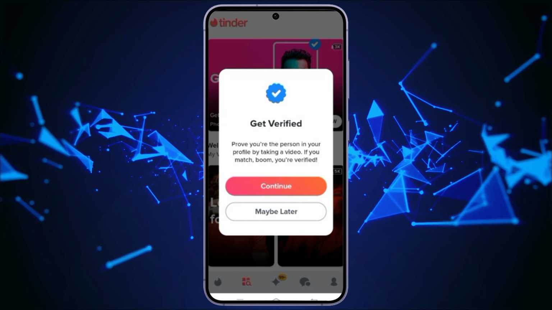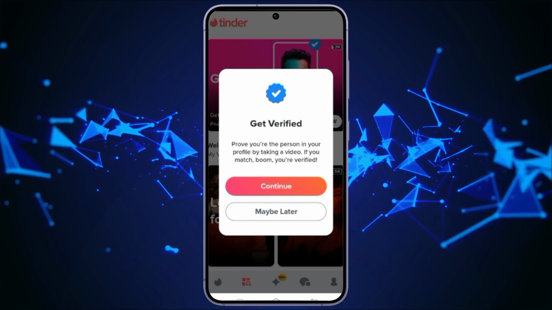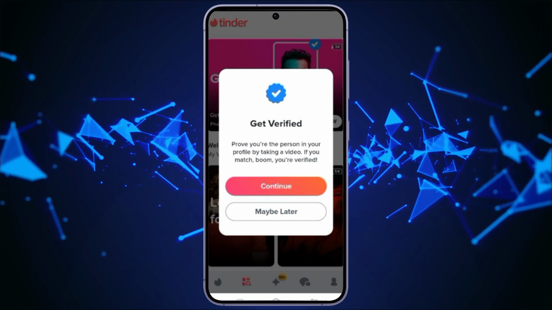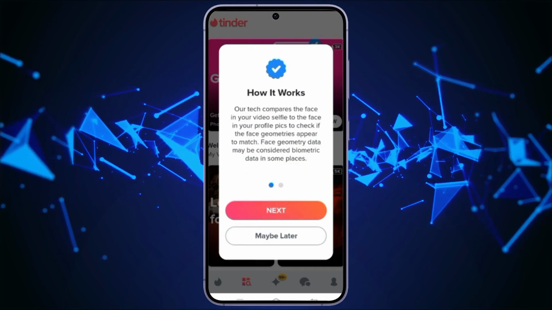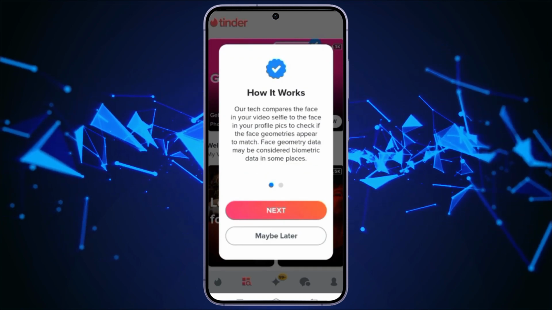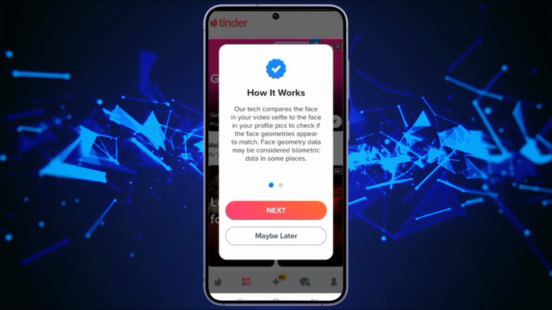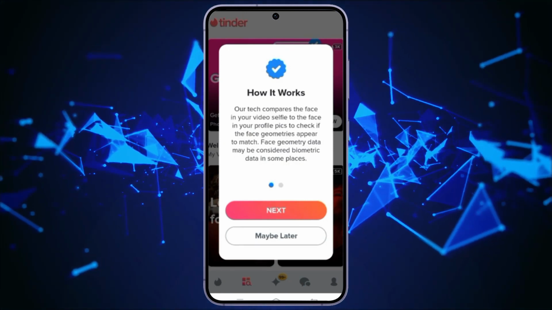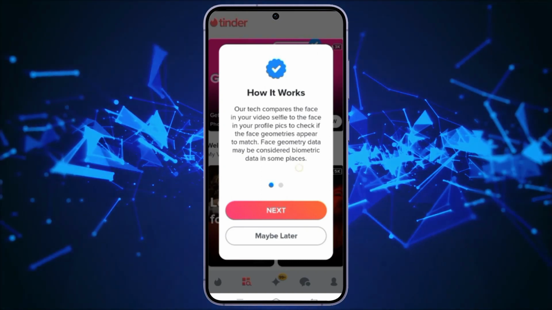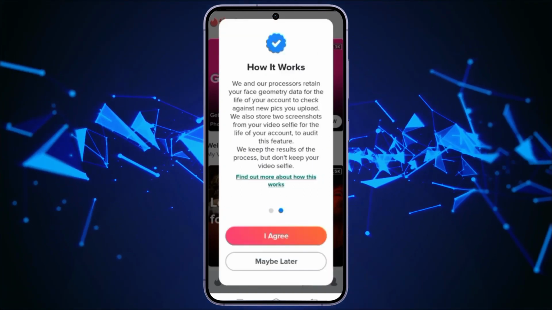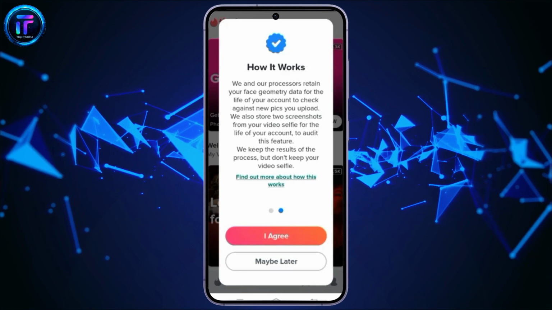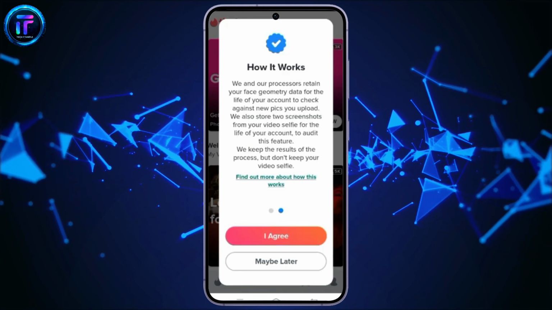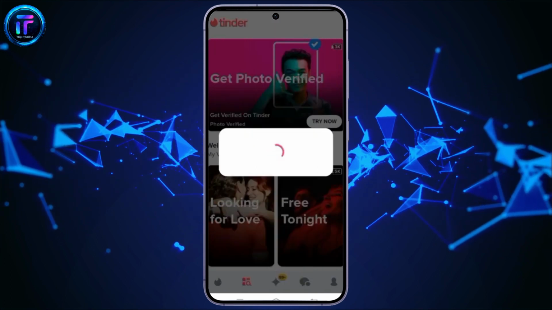Upon clicking Try Now, Tinder will prompt you to prove that you're the person in your profile by taking a video. Click on Continue to proceed. The app explains that the verification process involves comparing the face in your video selfie to the face in your profile pictures, checking if the facial geometrics appear to match. It's important to know that the face geometry data may be considered biometric data in some regions. After reading the information on how the verification process works, click on Continue to proceed.